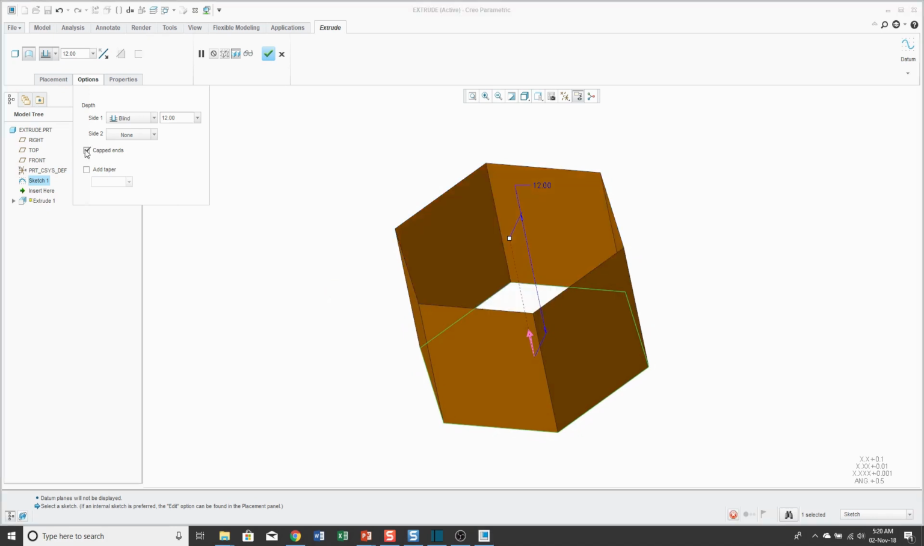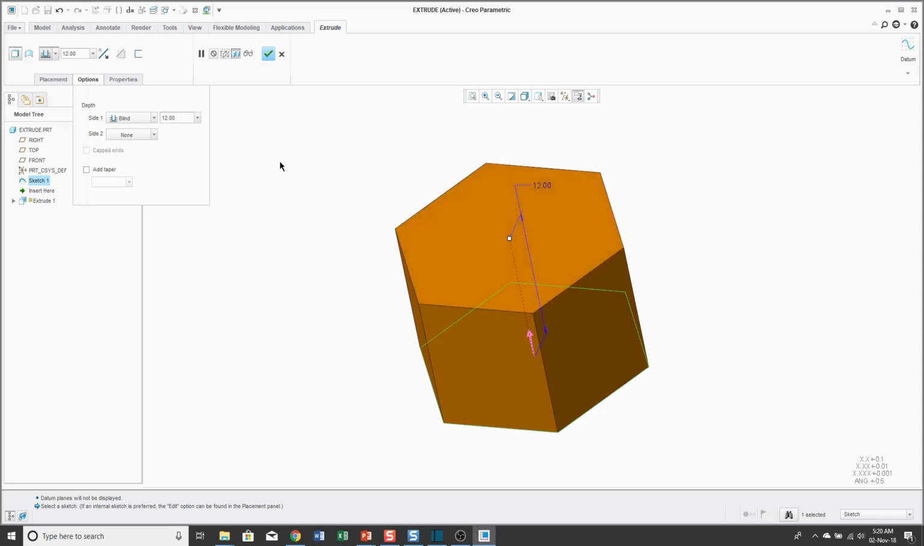I'm going to uncheck that, and I want to show you that if you hold down the right mouse button, you're able to create it as a solid feature, which is the same as clicking this button on the dashboard, and if I right-click in the graphics area, I can generate this as a surface. So again, you can do it from the dashboard or from your right mouse button menu.